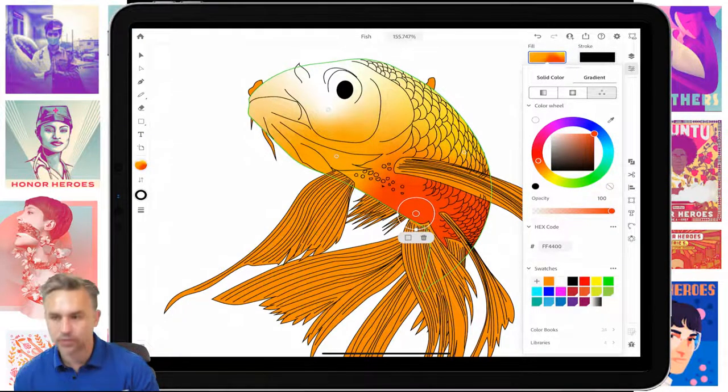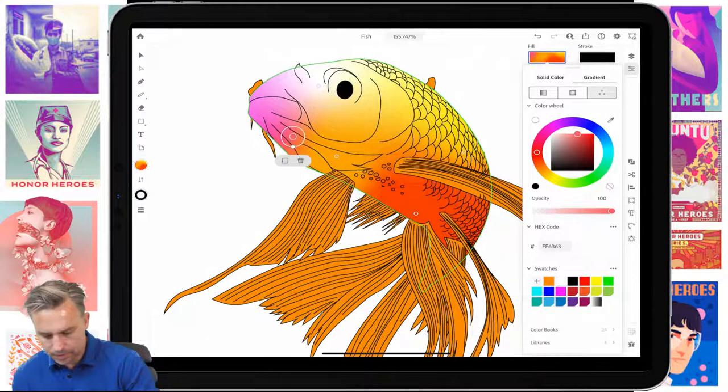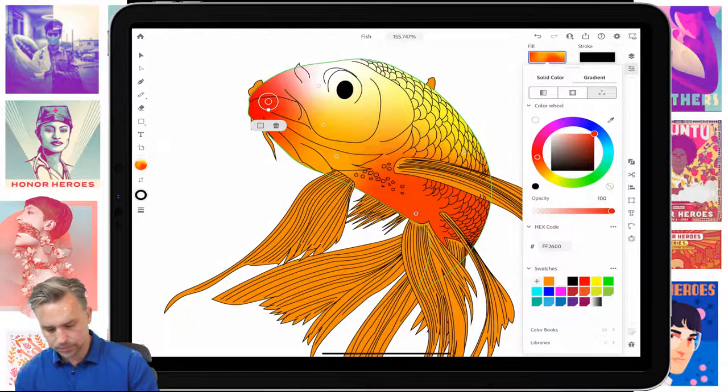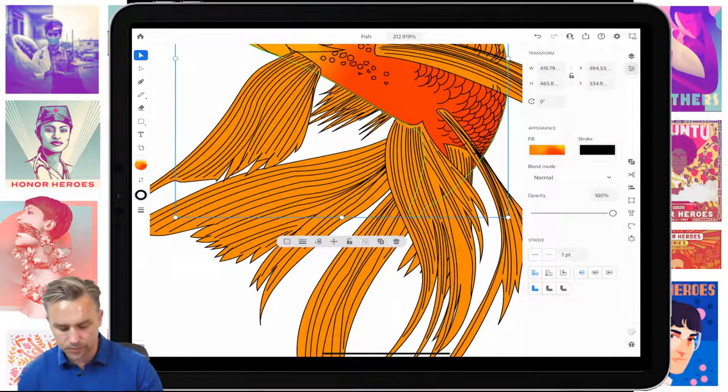I'm actually adding these freeform gradients on the iPad. Yeah, the gradients are exciting, aren't they? I think they're cool. Add another one right there, and tweak that accordingly. All right, you get the idea. You have these freeform gradients that you could add to anything. So that's what I would do for all of this.